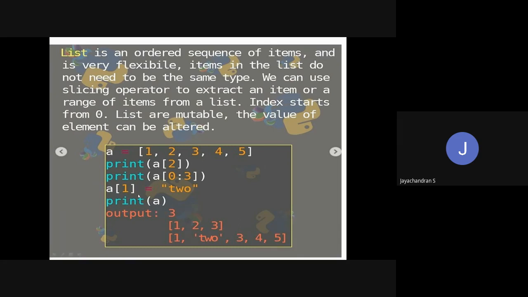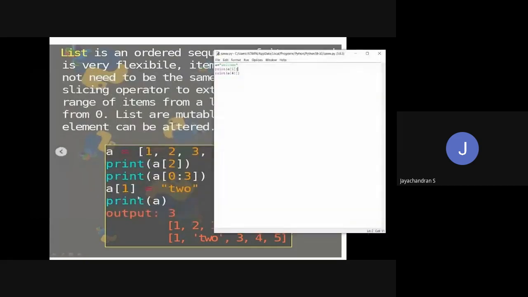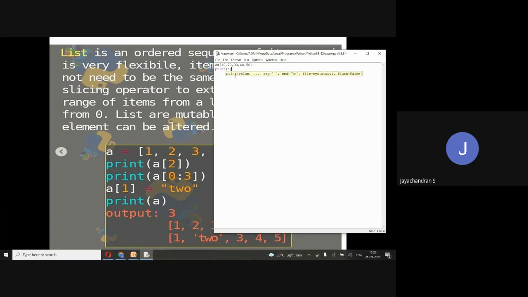Now I'm doing one program in the list, then you can understand the list concepts. a equal to 10, 20, 30, 40, 50. So next I'm going to print the second value or third value. Print a of fourth value you can print. Then you can close this.